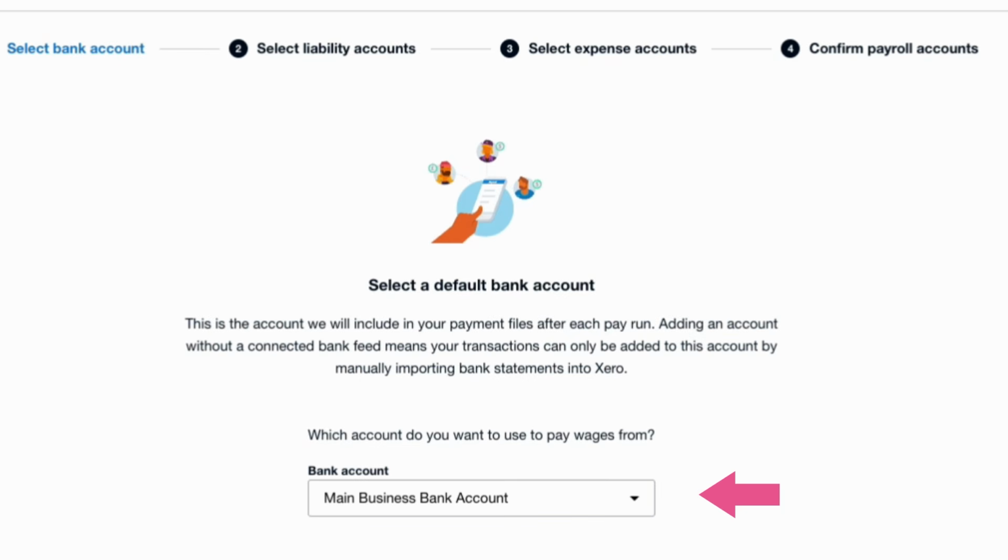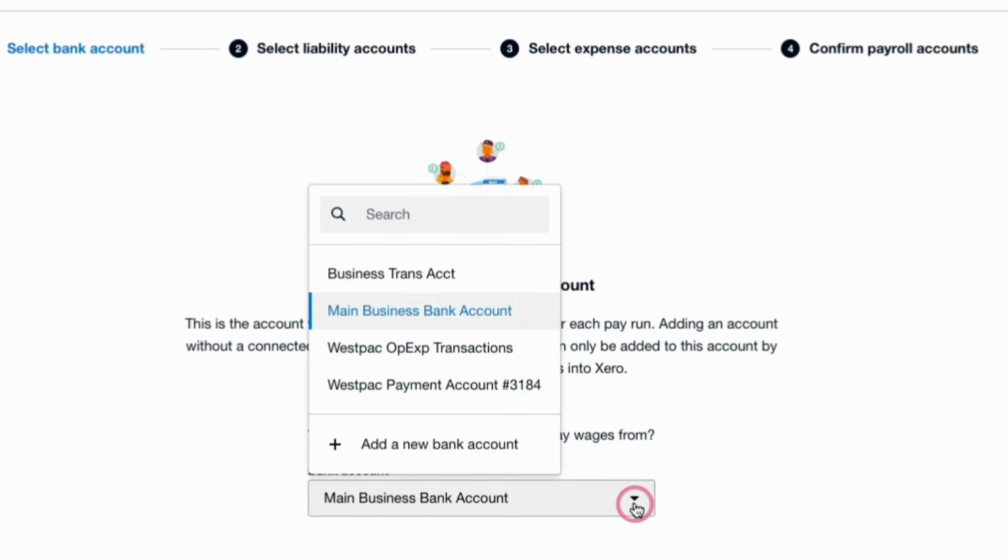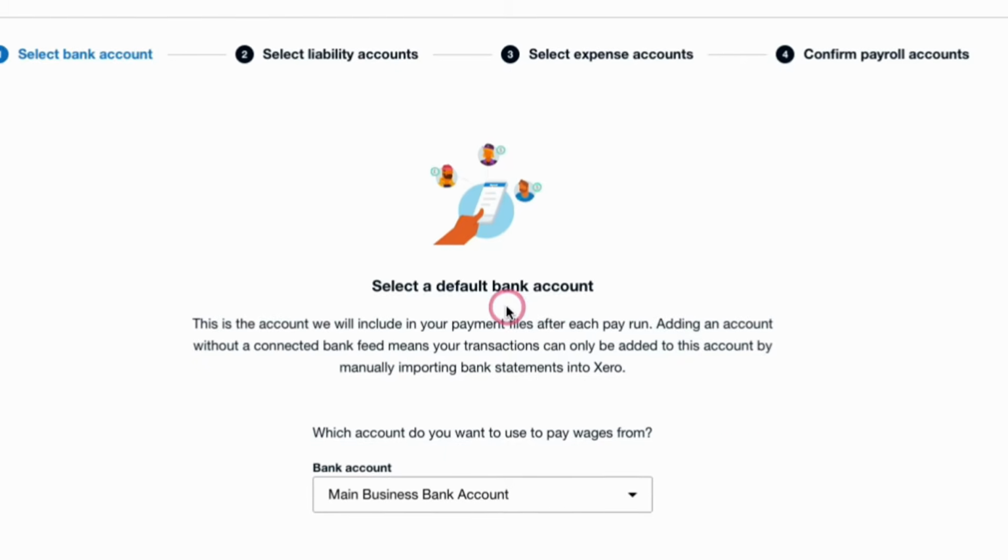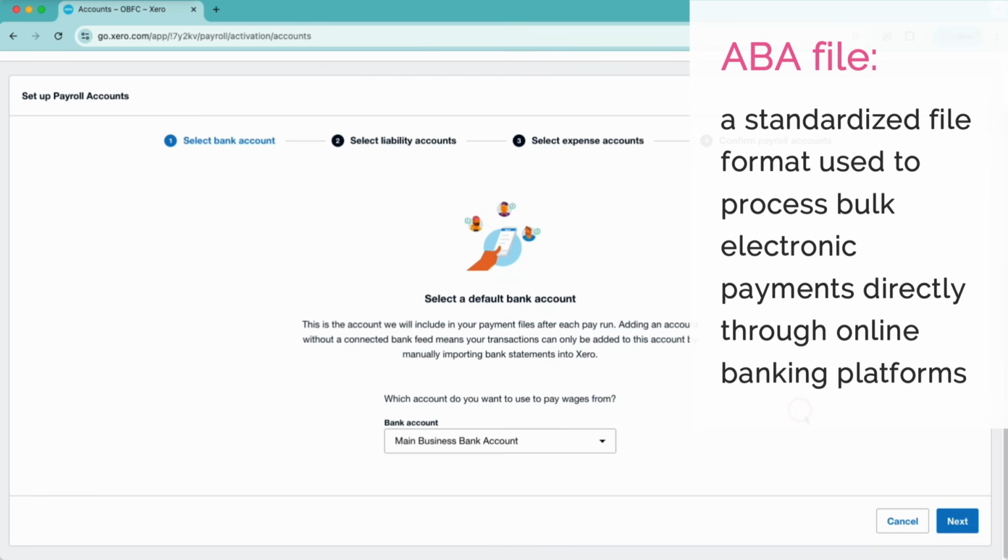First, select the bank account from which wages will be paid. When you open the drop-down, all connected bank accounts will appear. If you're paying the wages via ABA files, this selection must be correct. The ABA file pulls its bank details from here. If the wrong bank account is selected, payments can fail or be rejected.